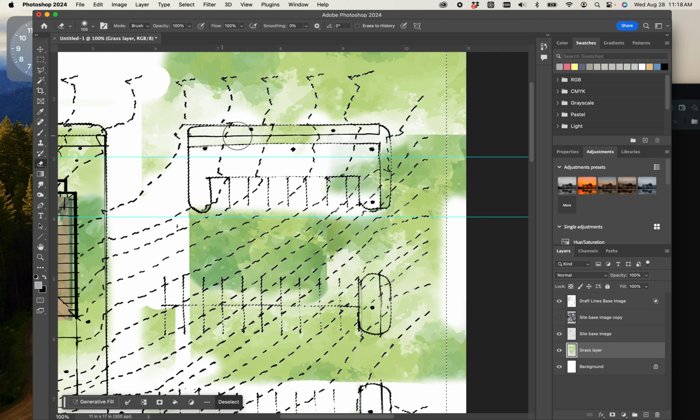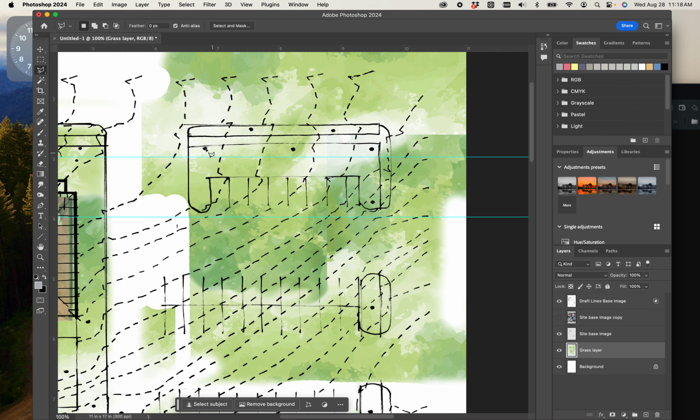Not exactly what I wanted. It's kind of working there a little bit, but again, not exactly what I wanted. Might be the best way is just, when in doubt, lasso tool it. So in my case, I'm trying to keep the green here. Might have to lasso tool around. Obviously, I don't need grass in the parking lot.